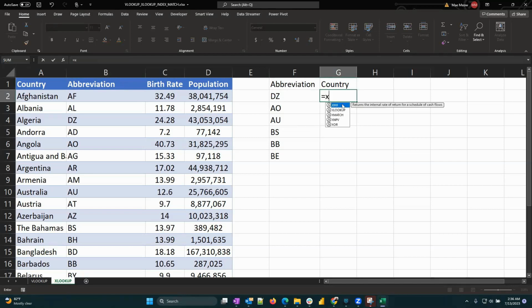So XLOOKUP, our lookup value, again, we're looking for DZ for the first row, which is located in F2. Our lookup array is that particular column where we're going to look for the lookup value. So that's column B under the abbreviation column.